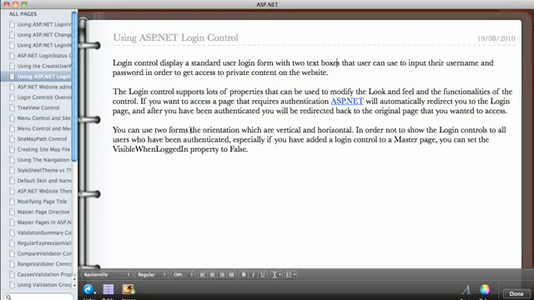You can use two types of orientation, which are the vertical and the horizontal orientation.